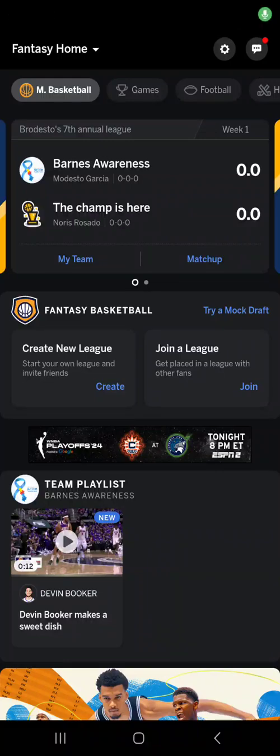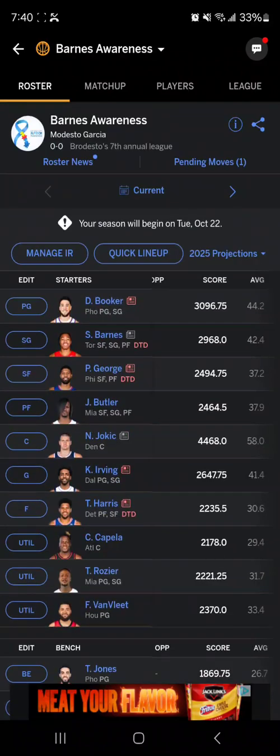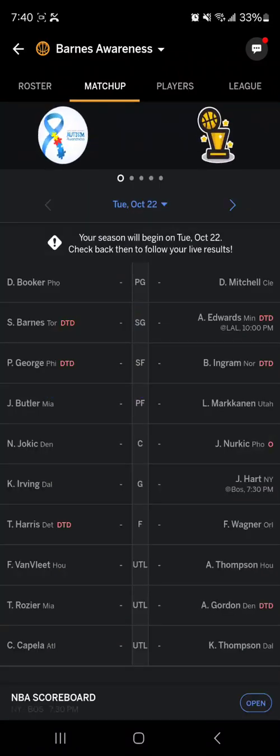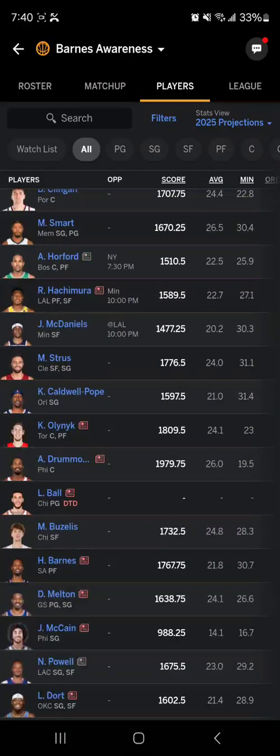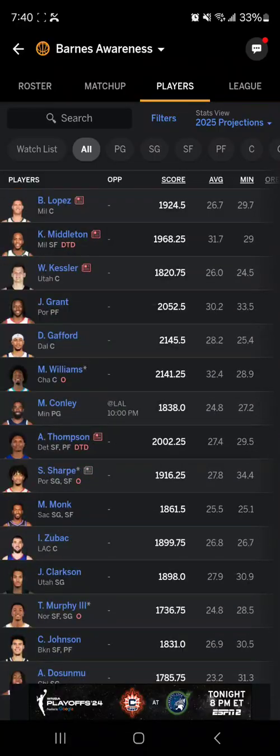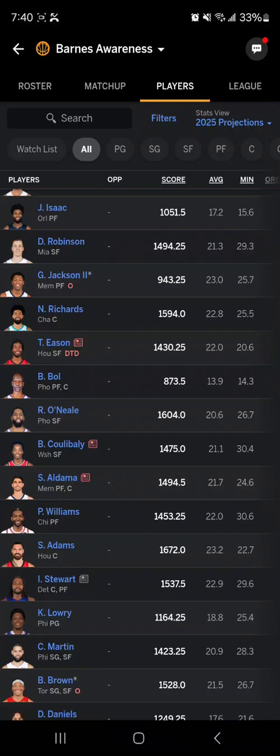All right. I'm gonna give you a quick tutorial of just something that I think you need to know. All right, this is my team. I just want to point out that if you go to players, these are all the free agents or waiver pickups. These are all players that are not on rosters, right?